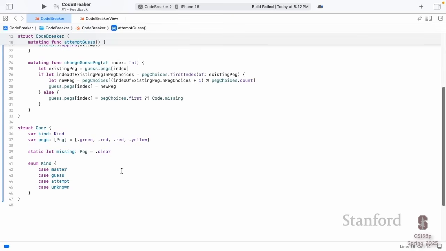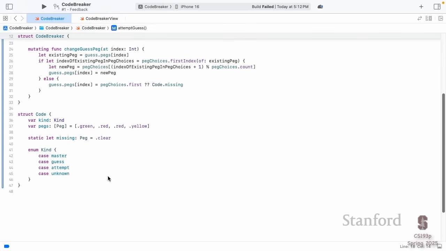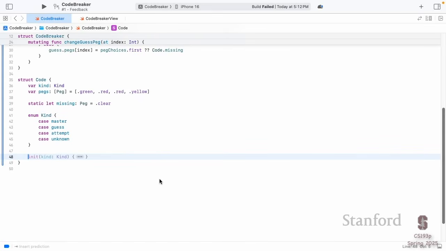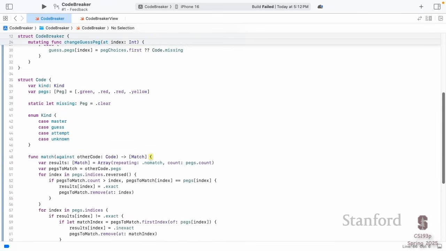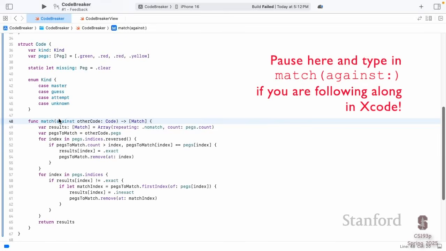And it actually has some very interesting things, especially related to closures. So anyway, here's the function I wrote. And there's many ways to do this thing, so I don't want to make it sound like this is the only way to do it. But what this does is it matches against another code. That's why it's called match against other code. And it returns an array of matches that line up with the various pegs. So if the first peg is a perfect match, it'll have .exact in the array that it returns. The second one is in there, but it's not at that position. It'll have inexact. If the next color is not even in the master code, then it'll say no match, right?